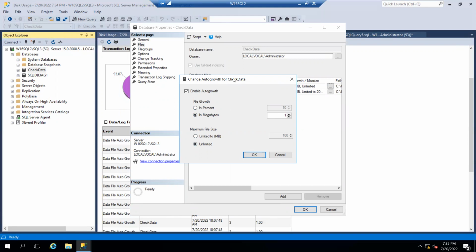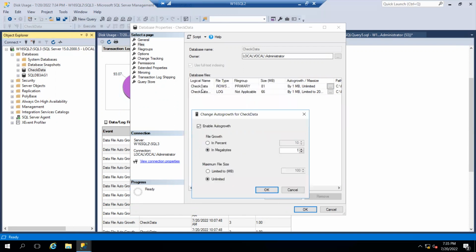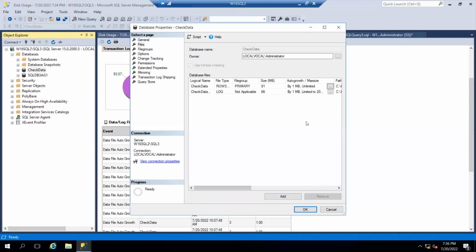We are seeing the data rows primary file, so we are checking the data file growth here. We can also set the database file limit with the help of this, limited to some size or unlimited, as per the disk space available. So this is one case where we can get the data.